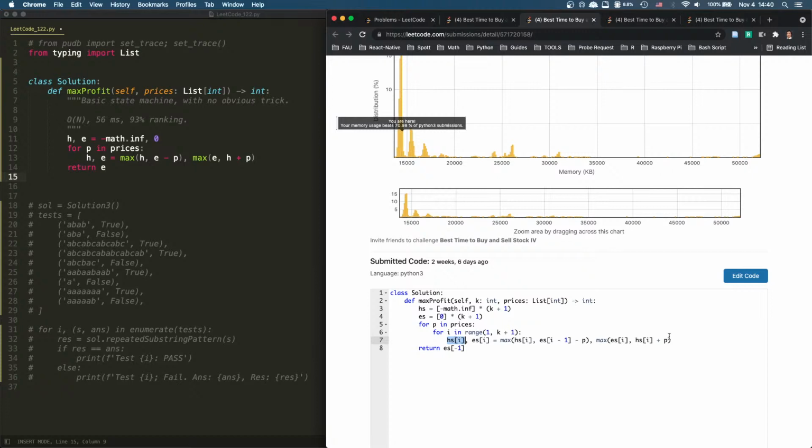But the key, right? The key is the holding state. Because the first holding state, we start from 1, right? We start from 1. So 1, the first holding state. And we will do itself or ES, that's a 0. Oh, we do k plus 1. We do k plus 1.